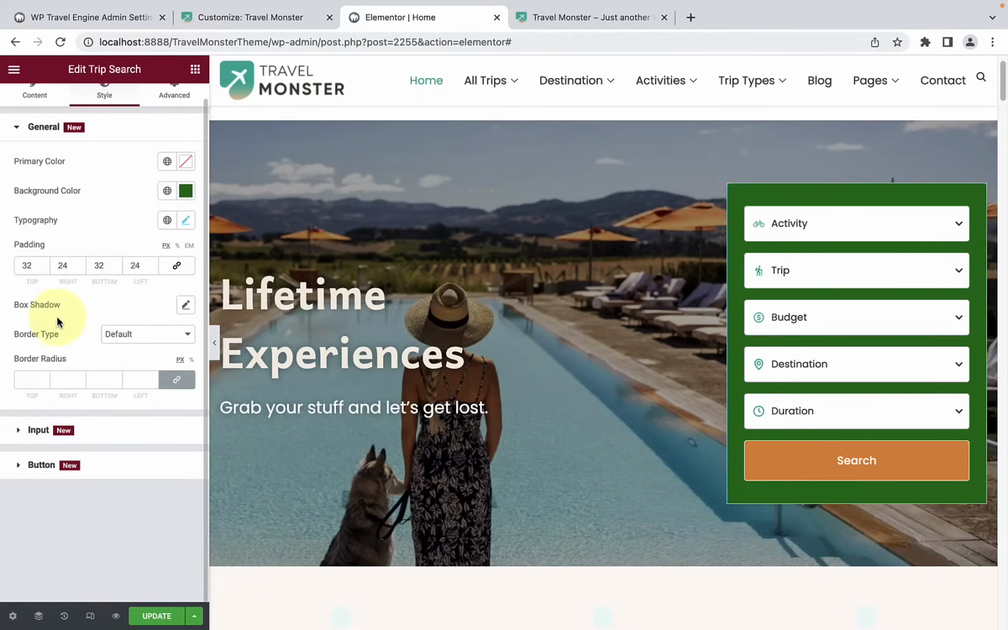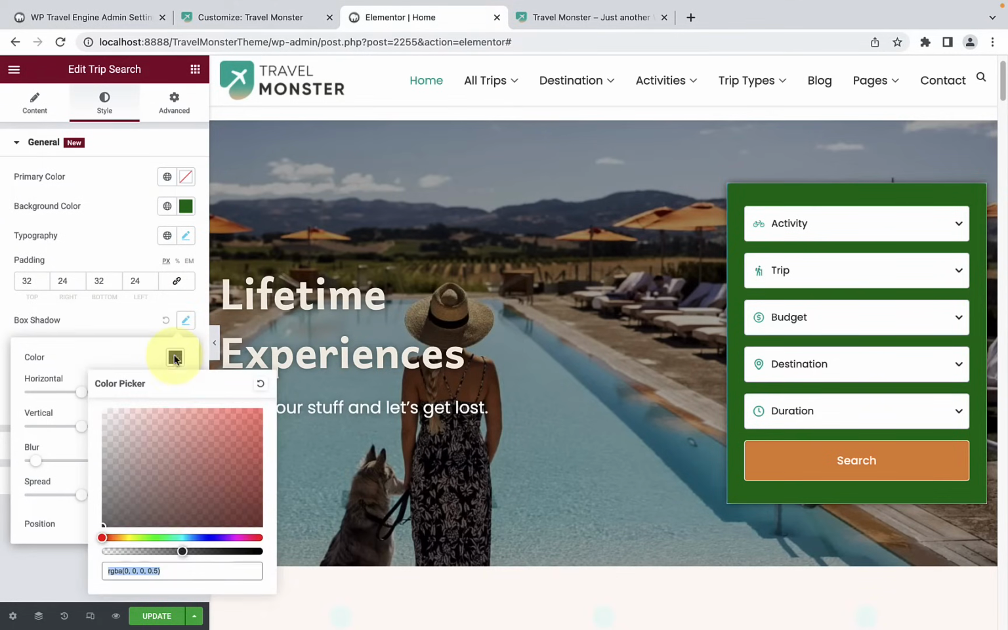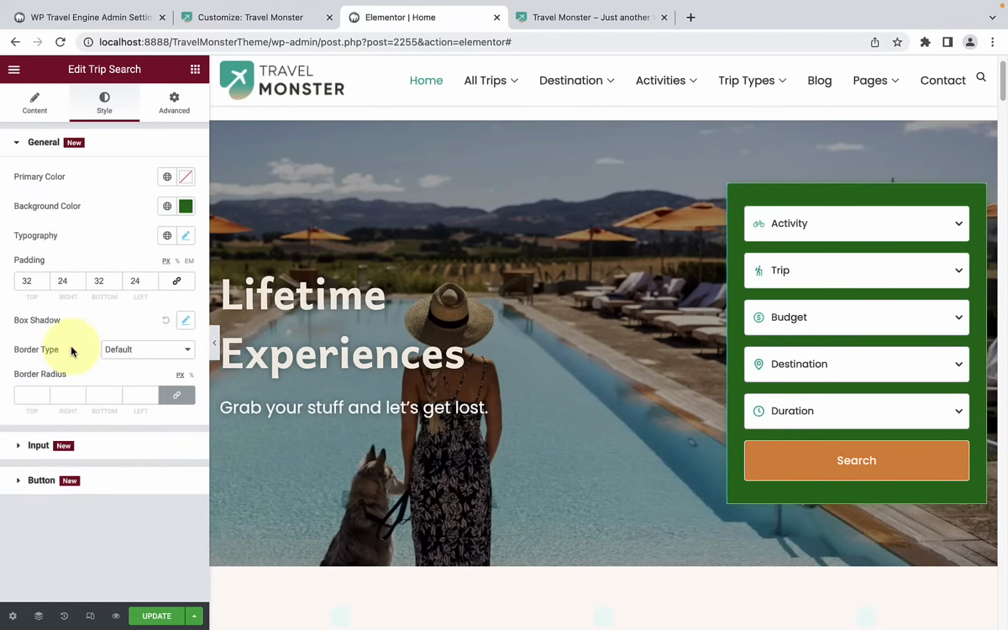If you wish to add in the box shadow, click here. First, select the color. So I'll just go with the green color here. After selecting the color, you have other options to explore from. You can also set the position as outline or inset. Then you can also select the border type.